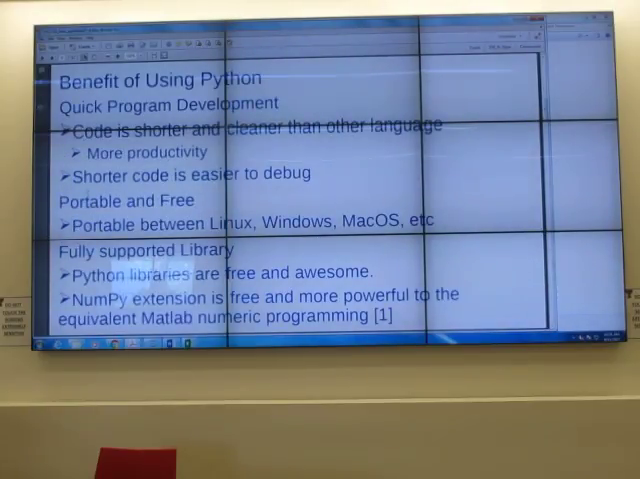Okay. So benefit of using Python. Code is shorter and cleaner than other language. So it's more productivity. When the code is short, it's easy to debug. If your code is long, there are more places that you can have error. So when it's short, it's easy to debug. The debugging time can be 1/3 to 50% of your program development time.